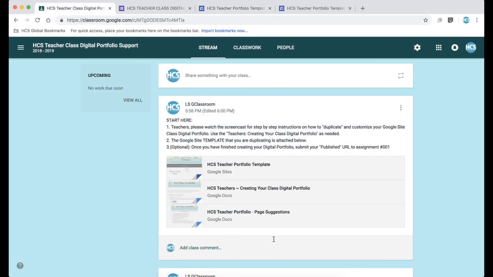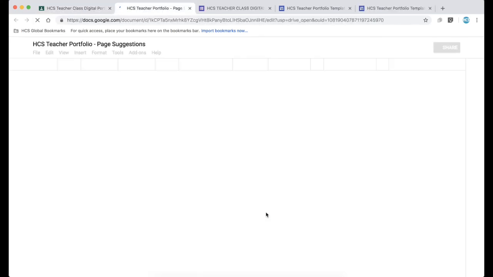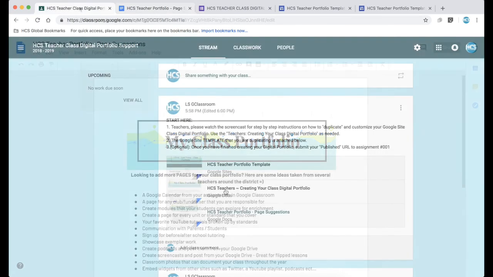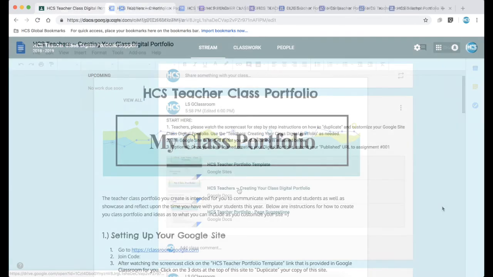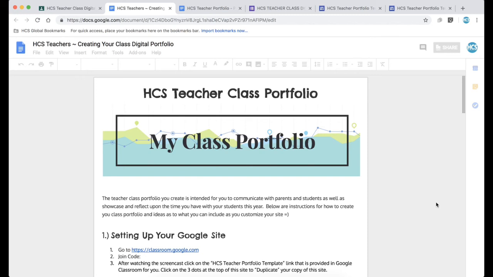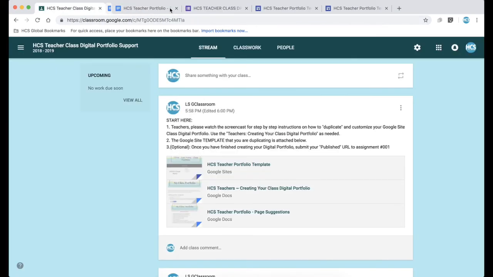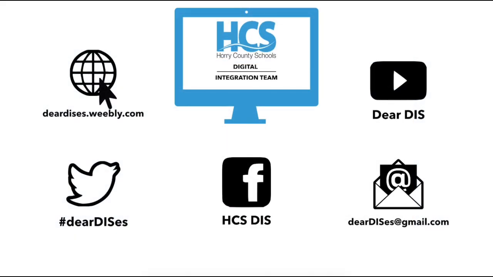As you continue to customize and update your class portfolio, know that we have some suggestions loaded into Google Classroom for you. If you're looking for some additional ideas or ways that teachers in Horry County Schools are using their teacher portfolios, feel free to refer to this doc. Additionally, if you would prefer step-by-step instructions on a one-document handout, there is also one of those inside of your Google Classroom as well. Feel free to use this document and print it out next to you as you are duplicating and customizing your teacher Google portfolio.